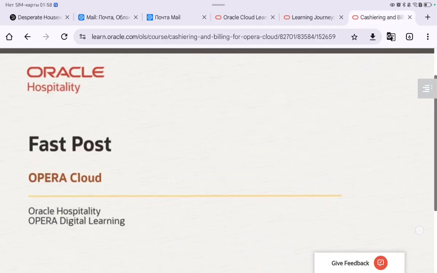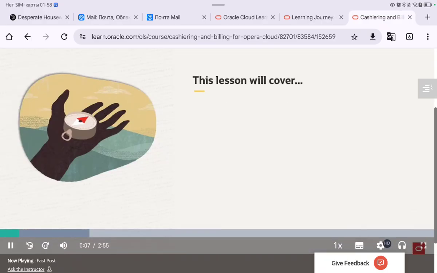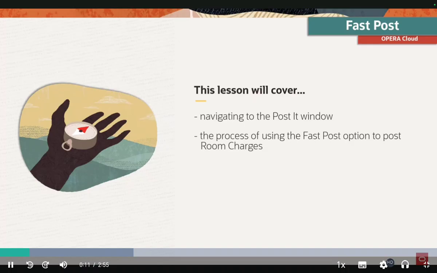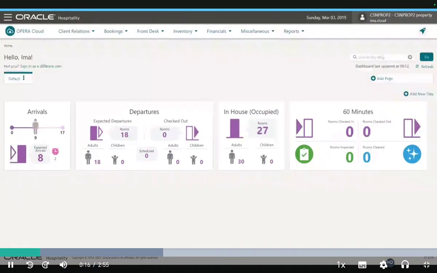Fast Post. This lesson will cover navigating to the posted window and the process of using the Fast Post option to post room charges. The Fast Post feature in Opera Cloud is available for you to rapidly post a single room charge to multiple reservations.